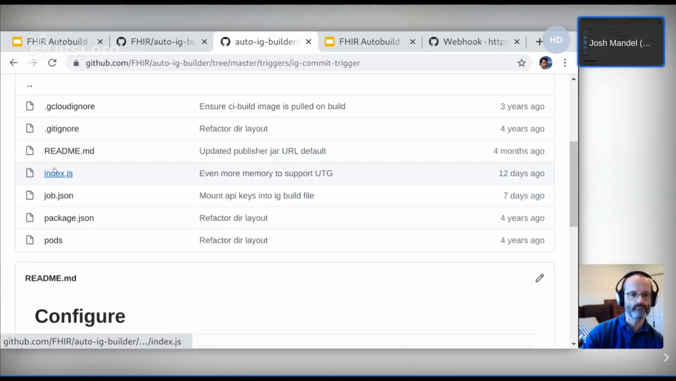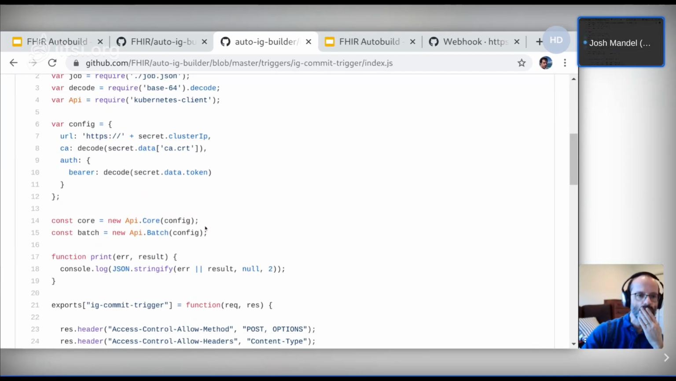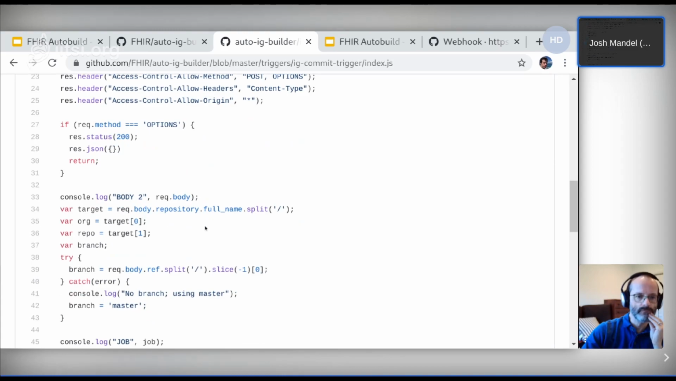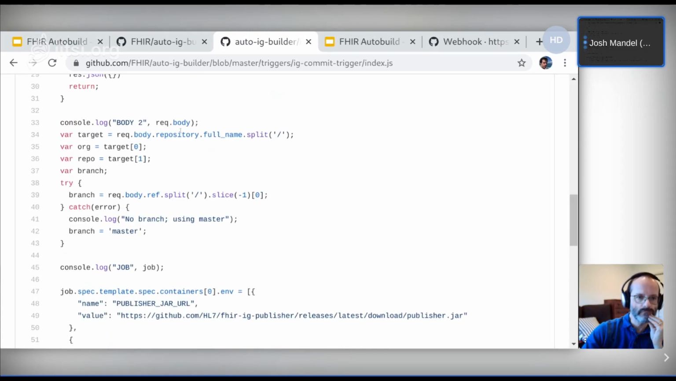There's not a whole lot to it, but there's a little JavaScript function that parses that payload we were just looking at. So what does it do? It tries to pull out the repository full name, which gives it the org and the repo, and it splits them on slash, so it knows the org and the repo that way. Then it tries to pull out the branch by looking at the ref value.